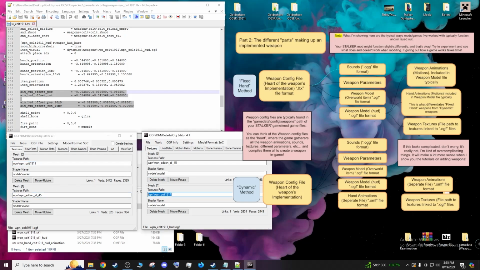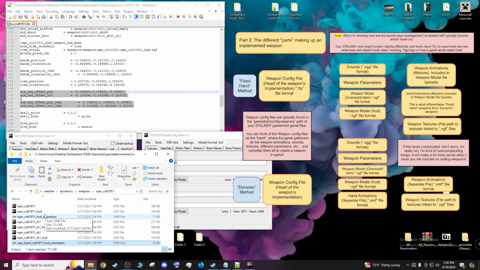Exact same way in fixed hand method, so I'm not going to talk about that much right here. What I do want to talk about is what's different: now weapon animation files and hand animation files are separate. If we remember from the fixed hand method, the motions or animations for the weapon were included within the weapon model file right here. But in the case of dynamic methods, that's not always the case.